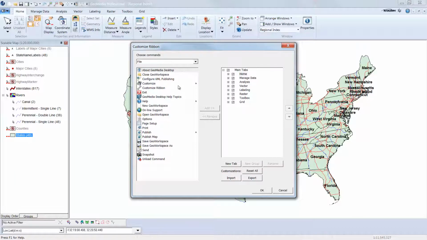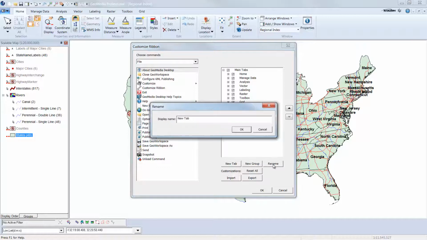First, I'll add a new tab. We'll start by selecting the Grid tab in the right list view. Then I can click the New Tab button. With the new tab selected, I can use the Rename tool to assign a name. For this exercise, we'll call the new tab Workflow 1.